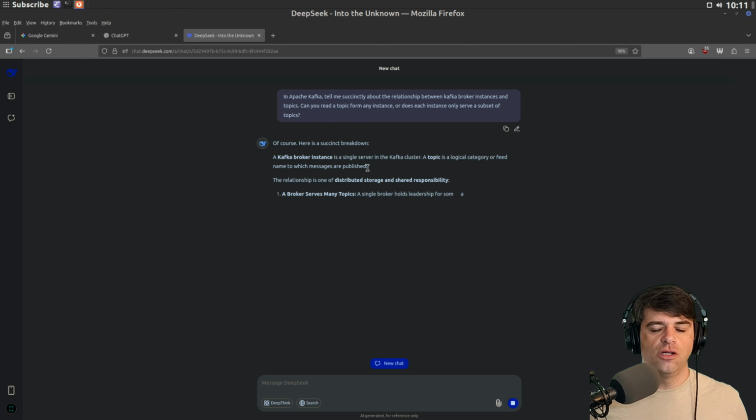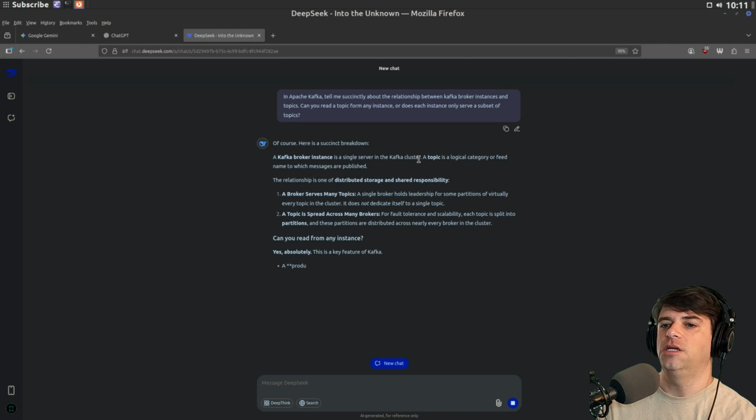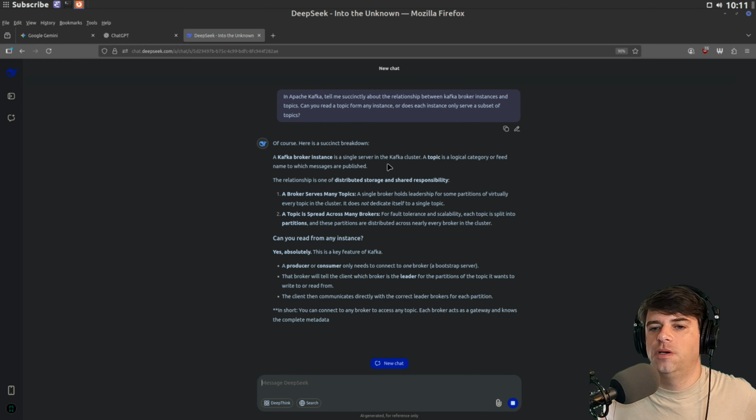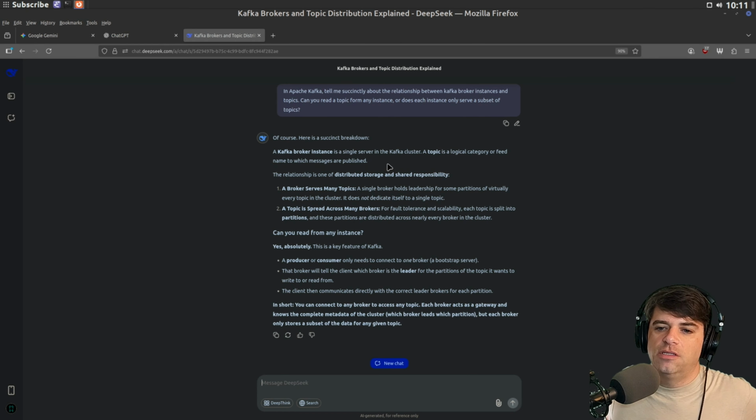A Kafka broker instance is a single server in the Kafka cluster. A topic is a logical category or feed name into which messages are published. Okay, so a broker serves many topics. Sure. But we knew that. A topic is spread across many brokers. I think we also knew that. Even in the case where every broker doesn't serve every topic, can you read from any instance? Absolutely, yes.